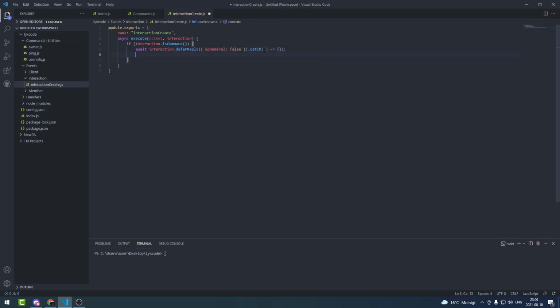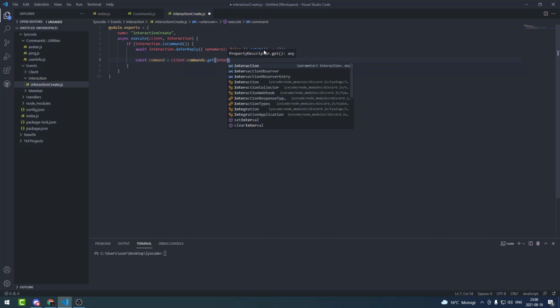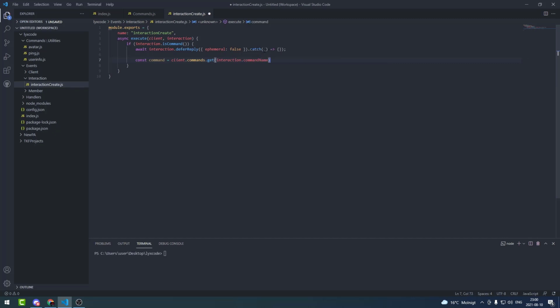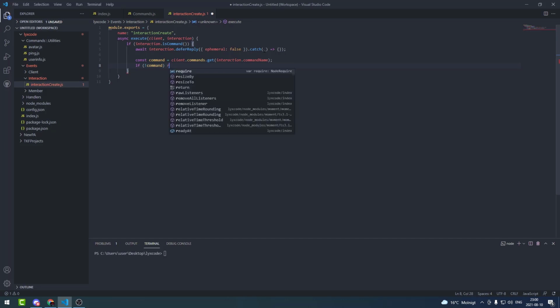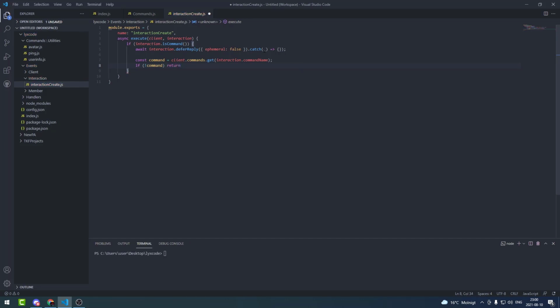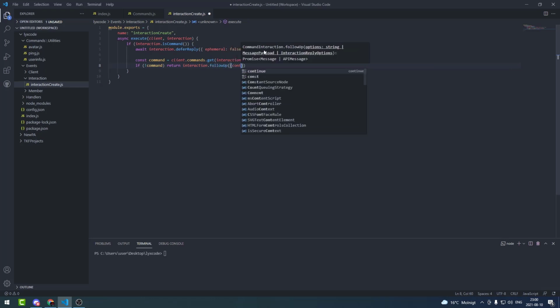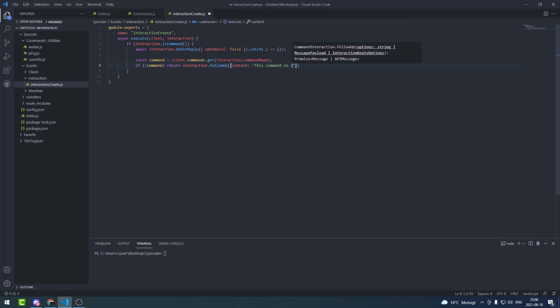We're gonna go down one more line and we're gonna type const command equals to client.commands.get. We're gonna get the actual interaction.commandName. And then we're gonna check if there is no command by that name existing in our command folders. We're gonna follow up with a message saying this command does not exist. So return interaction.followUp, and the content is gonna be: this command no longer exists.